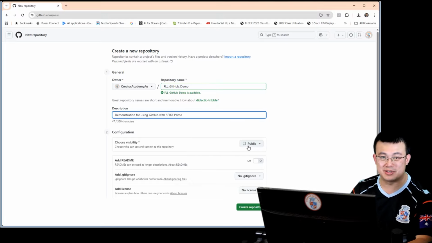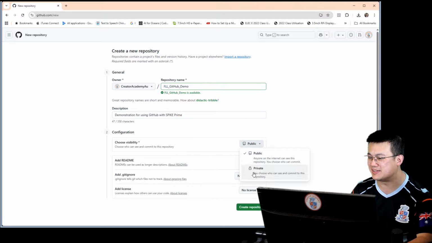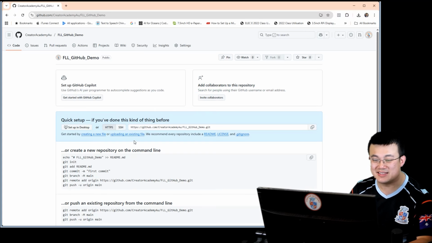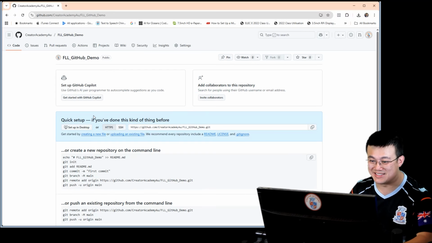But for you, if you want yours to be private, then you click on this and then make it a private link. After that, you can choose your license options and then you click on Create Repository. And that's it. That is as easy as that.